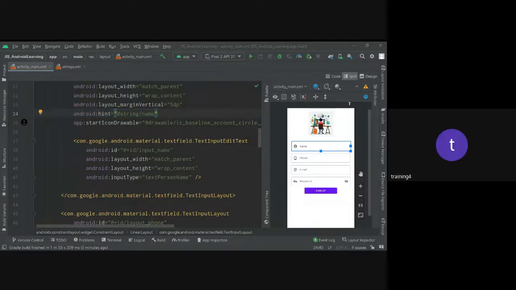Ma'am, what to do with the tip of the day option that is coming? Just close that.